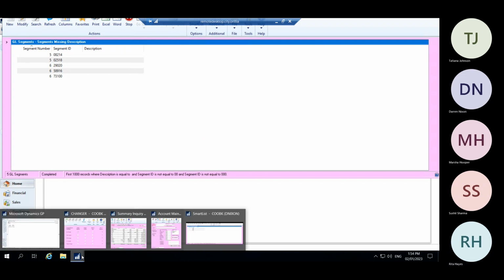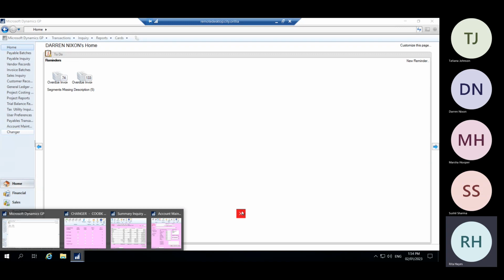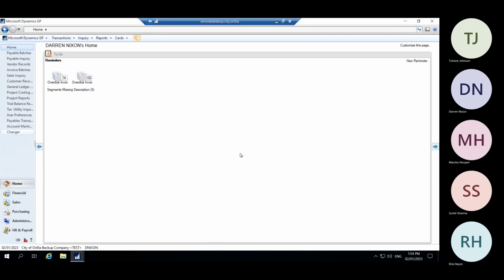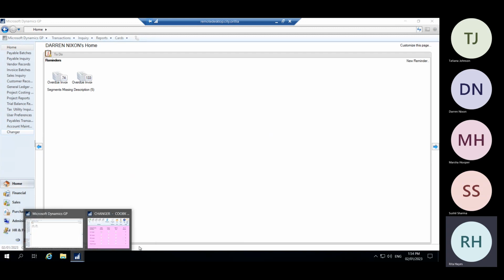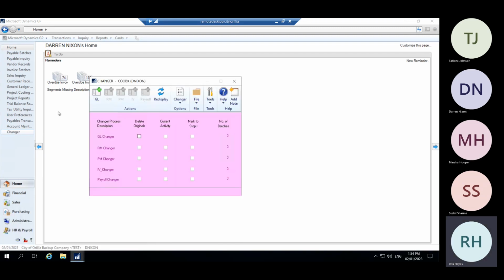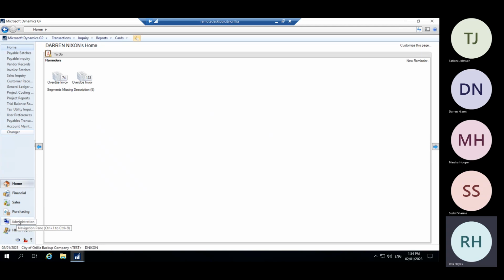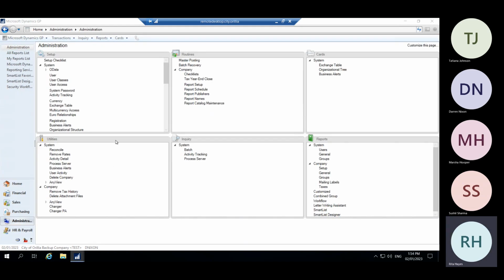Going back to Tatiana's question, you can go ahead and close your account maintenance and your summary inquiry there. Let's go to administration on the left, lower left. Under reports, you've got security, and he doesn't have them. Tatiana, just remind us when we're finished with Darren, we'll get Marcia to share her screen and show you how we can run those reports.